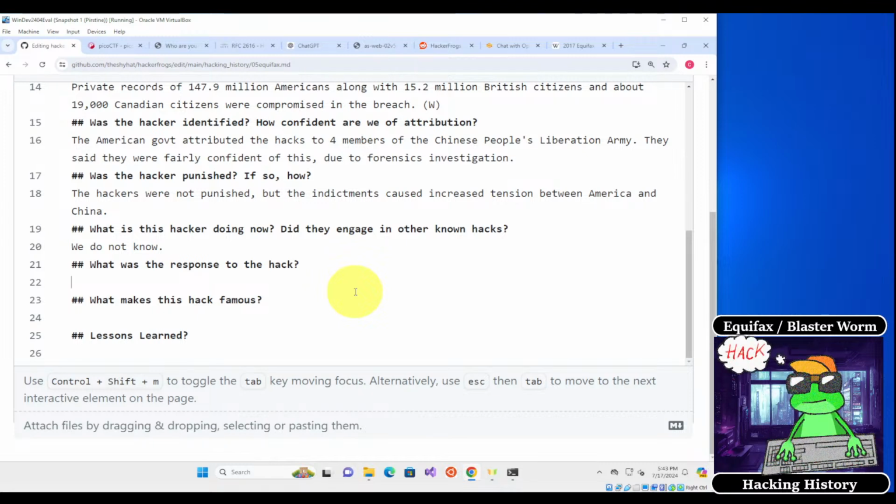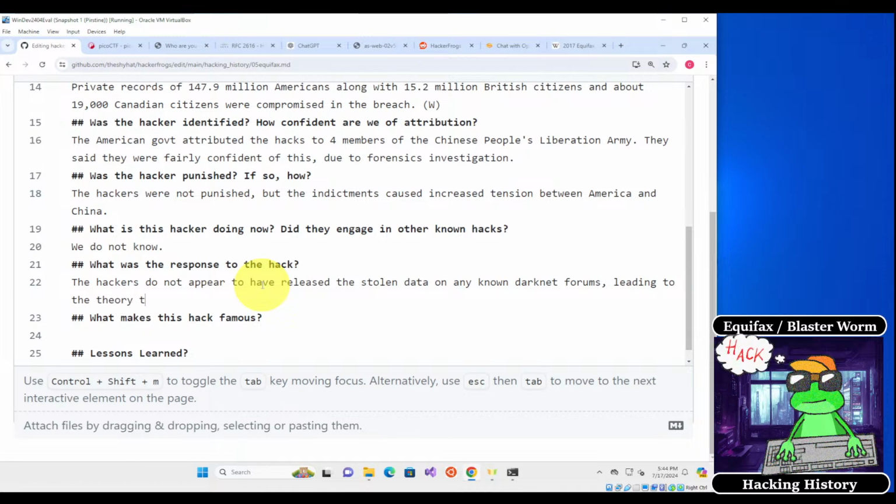So what was the response to the hack? Well, let's just say that the hackers do not appear to have released the stolen data on any known darknet forums, leading to the theory that they are still waiting to release it, or that it was used by a nation state. Okay.